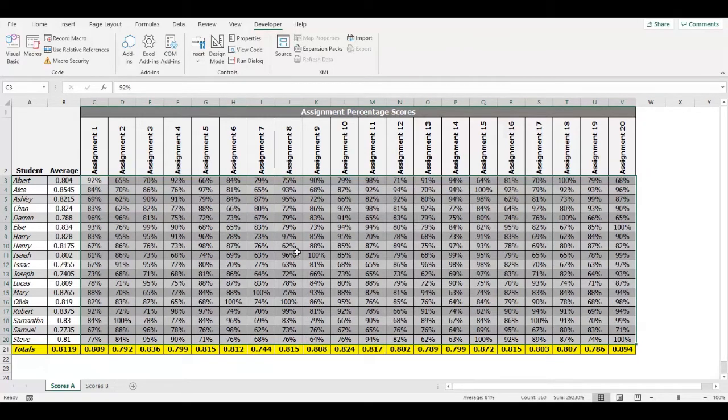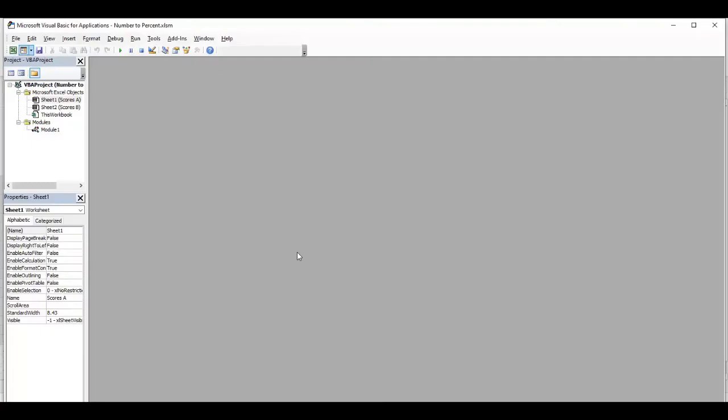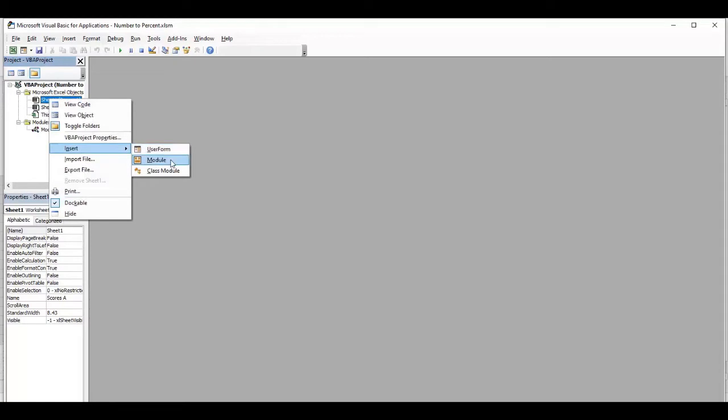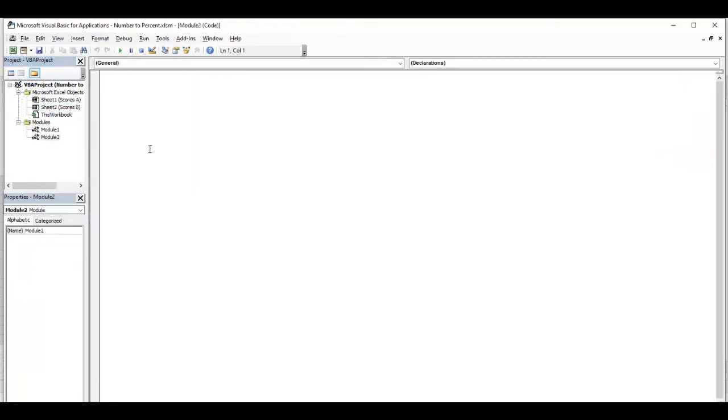So go ahead and open up your Visual Basic editor so I can show you how to put the code in for this. You can do that by either hitting Alt F11 for Windows or Option F11 for Mac. Now that I'm open in my Visual Basic editor, we need to first put a new module into your project. So right click anywhere on this VBA project over here in the Properties panel, do Insert, Module, and a new module will appear.